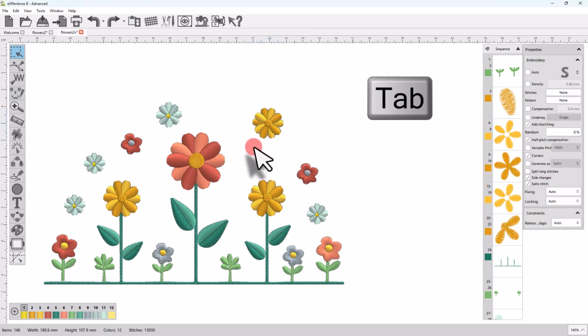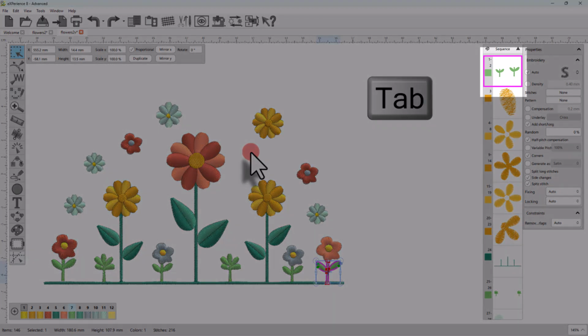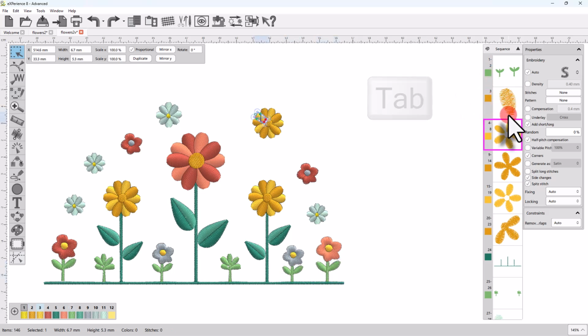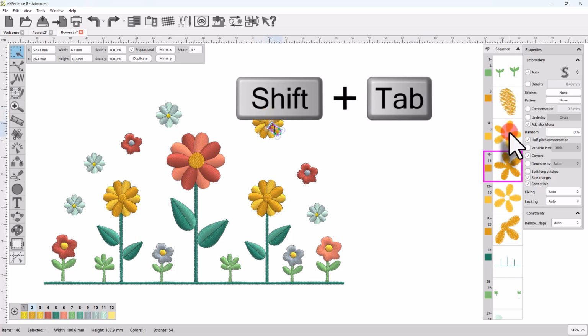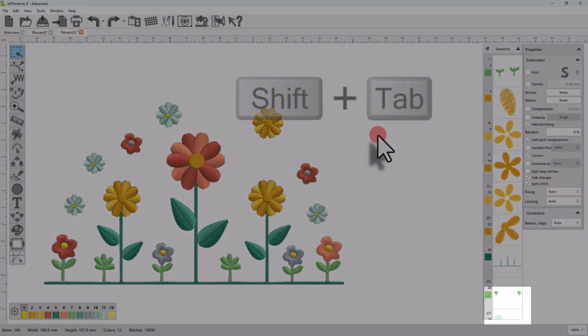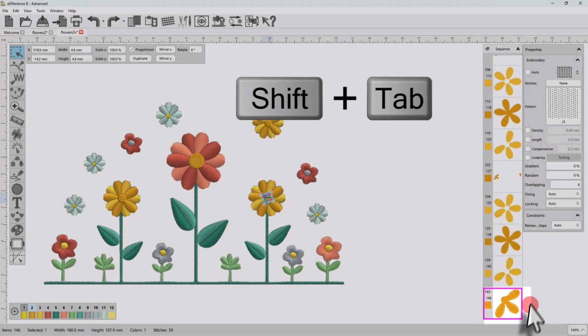Press the Tab key to move through the objects in your design. If nothing is selected, the function starts from the first object of the sequence. Keep pressing the Tab key to go forward one by one. Use the Shift and Tab keys to go backwards. If nothing is selected, the function starts from the last object and moves in a reverse order.